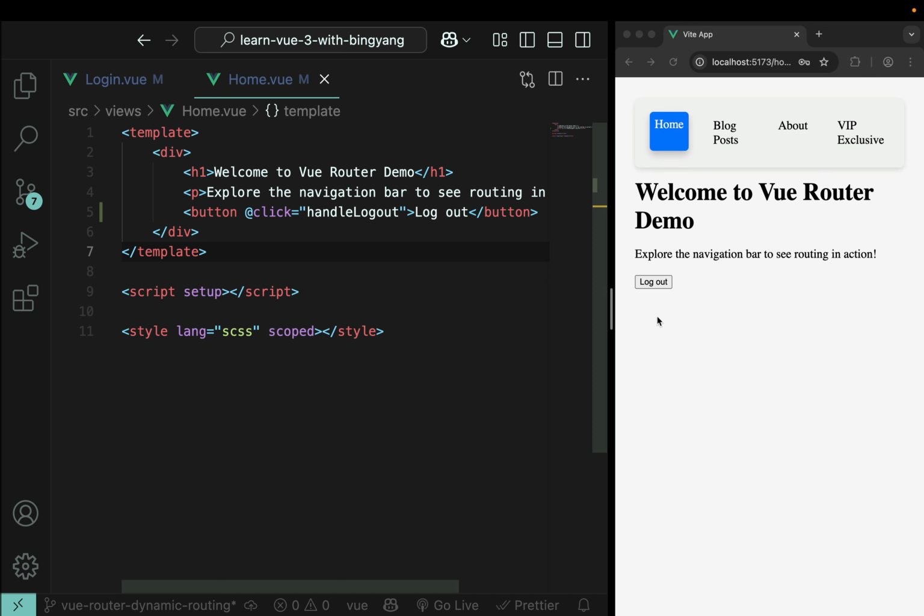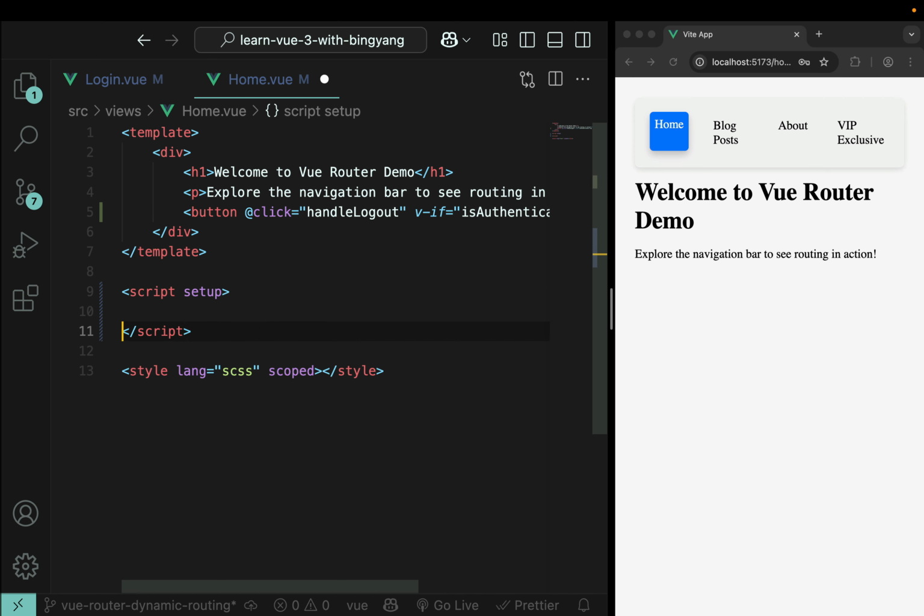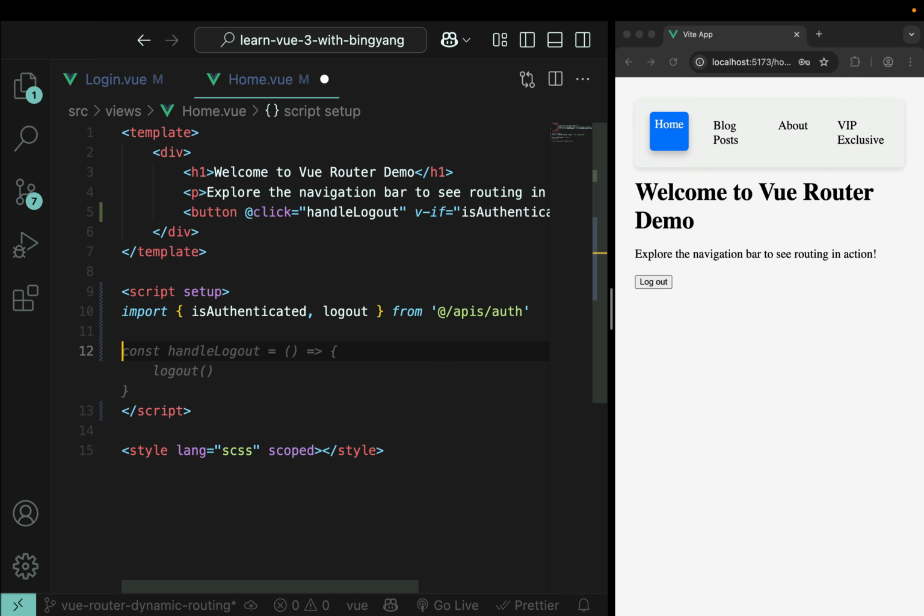All right. And we only want this logout button to appear when a user is logged in. So here let's use v-if is authenticated. Recall that our auth.js exported this ref value. So down here, let's import isAuthenticated and also logout from API's auth. Okay, then let's implement handleLogout. All right, great.